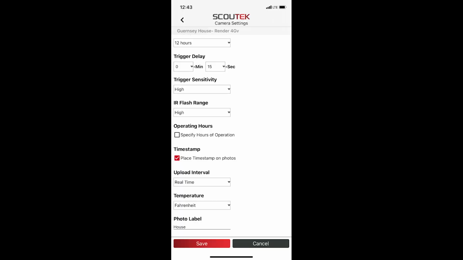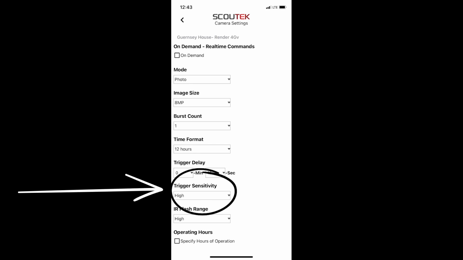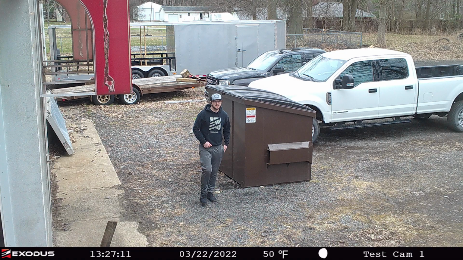So, keeping the security application in mind, let's run through the settings that we prefer on the Exodus Render for security purposes. You're always going to want to have your cameras on real-time uploads. That way you're getting that information instantaneously. Timeliness is key when running these cameras for security purposes. You're going to want to have that camera flash range on high, and you're going to want to have your trigger sensitivity on high. That way you don't miss anything within the detection range of that camera.